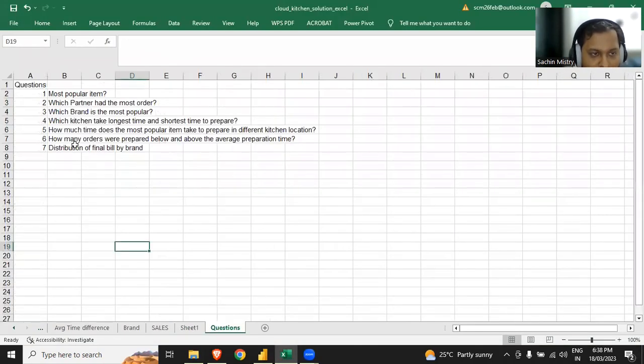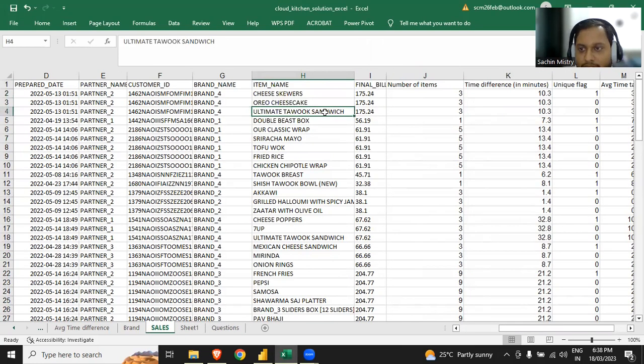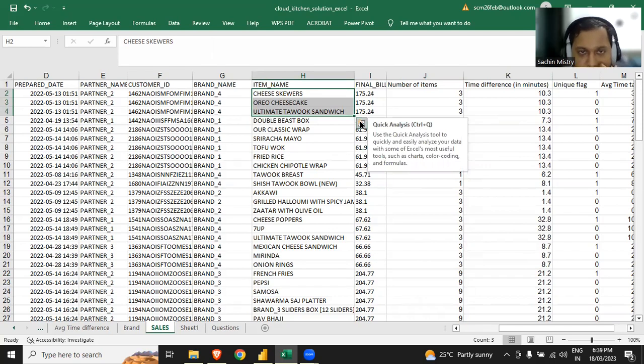Moving to the next question, how much time does the most popular item take to prepare in different kitchen locations? So how this question becomes tricky is basically if it is taking 10 minutes to prepare this complete order, we don't have the time for how much time it took to prepare cheese cubes or Oreo cheesecake or the sandwich. So the best thing we can do is take an average of 10.3 divided by the number of items in that particular order to get the time difference in minutes for each item.